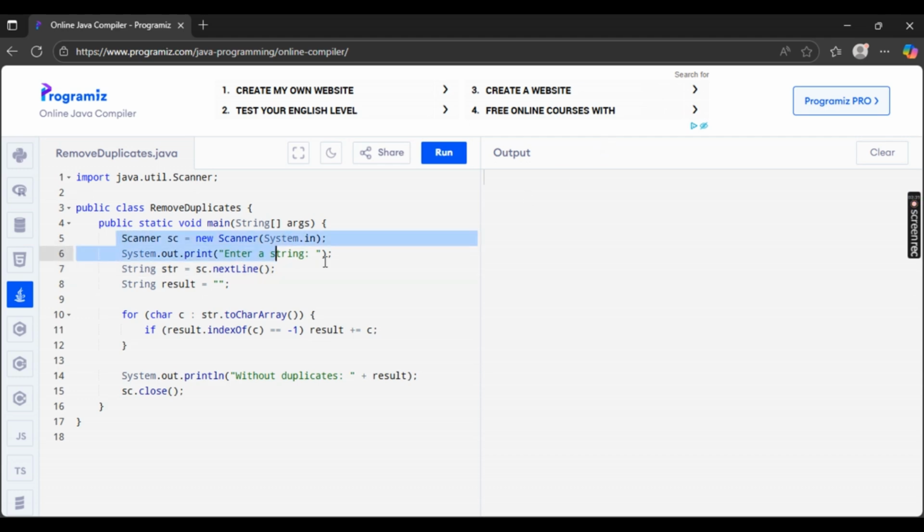So we have used a scanner first for user input, and then we have used a for loop right here. So what this loop does is we loop through its user input characters, and if it doesn't exist in the result string yet, we add it. In this way, every character appears only once. It's a great practice for beginners to understand loops, string manipulation, and indexOf in Java. It's super simple, clean, and really useful.